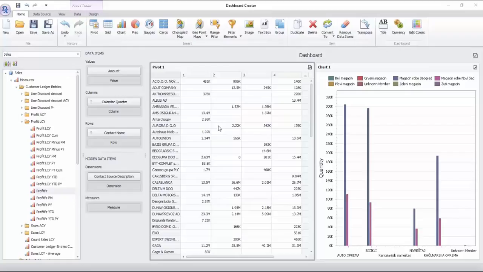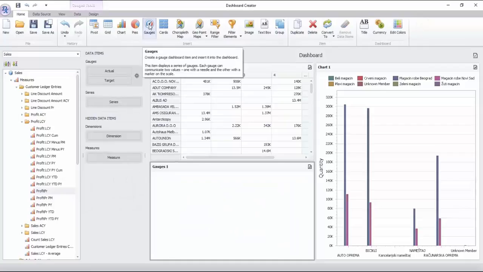Now we want to see profit per customer group. We click the button Gauges. We also have data items and hidden data items. In data items we have gauges and series. In gauges we can put measures that represent actual and target values. And in series we can put dimensions. In our example we will create a gauge only for actual values.